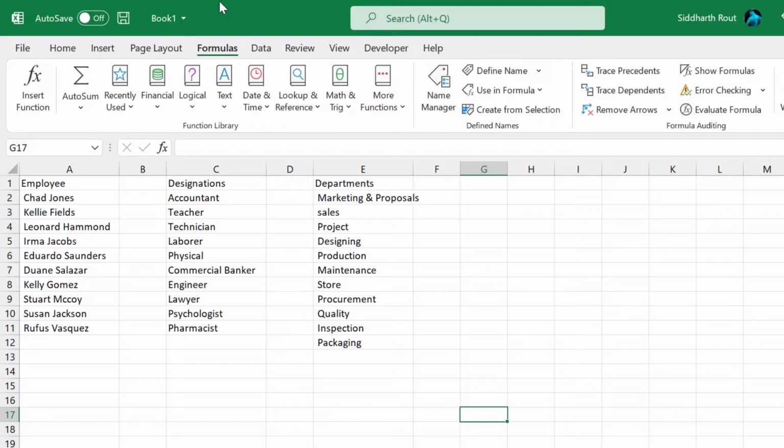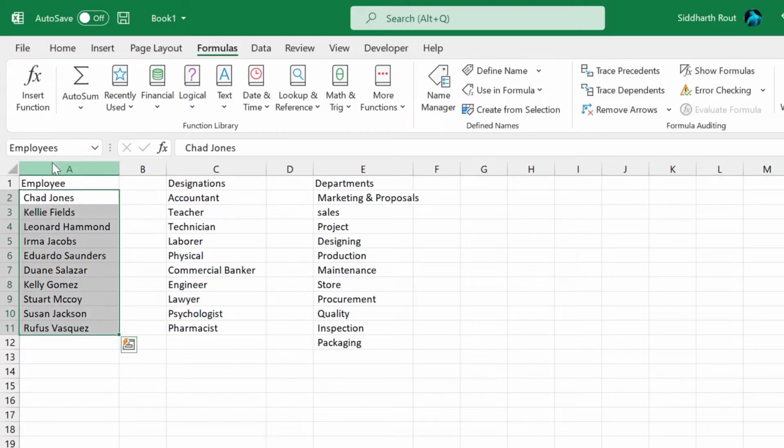So, benefit number one. You can use the names to quickly navigate to cells through the name box drop-down menu. So this is the name box. If you click on the drop-down, you will notice the name of the range. Let's click on it. Excel immediately selects the range with that name. So this is the first benefit. It's easier to navigate.